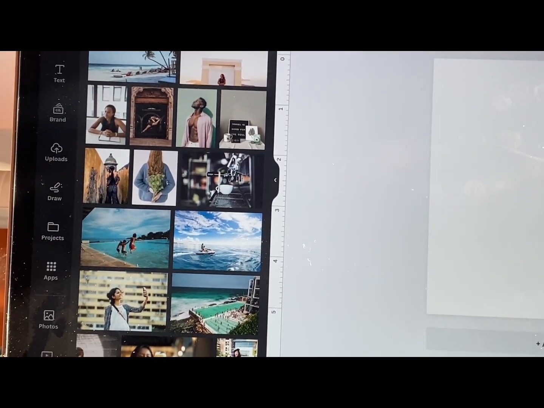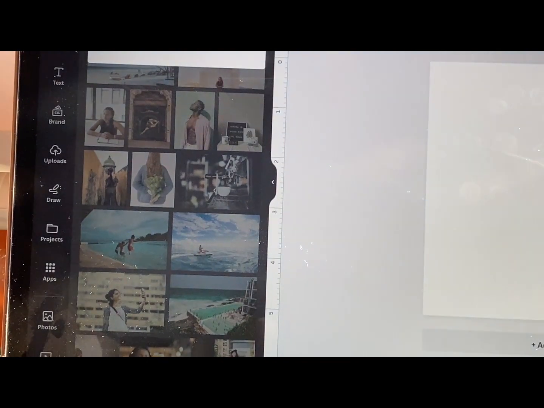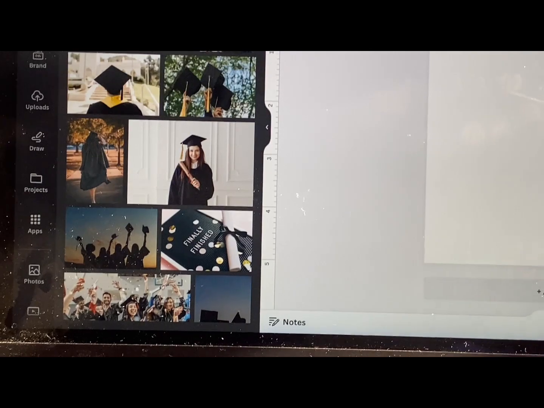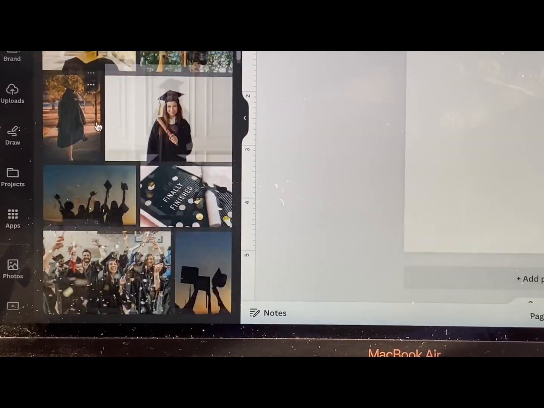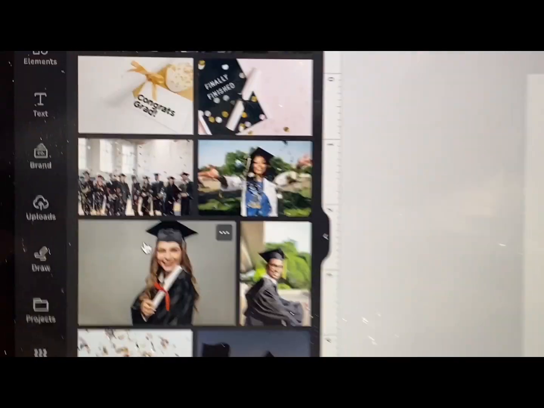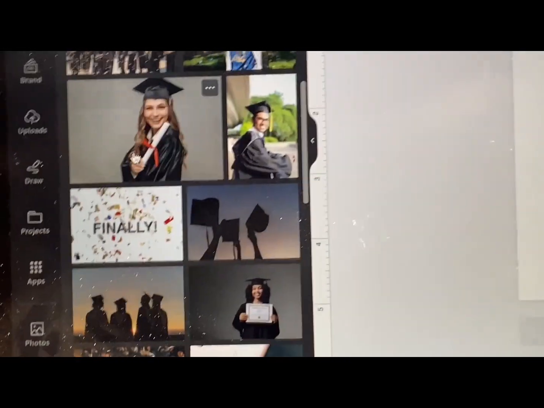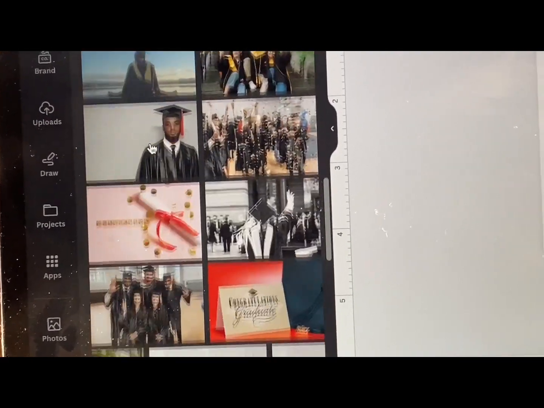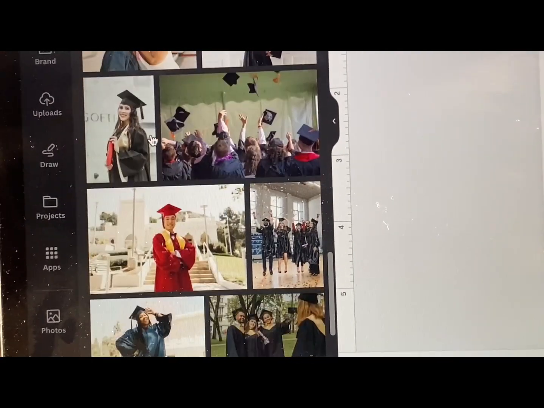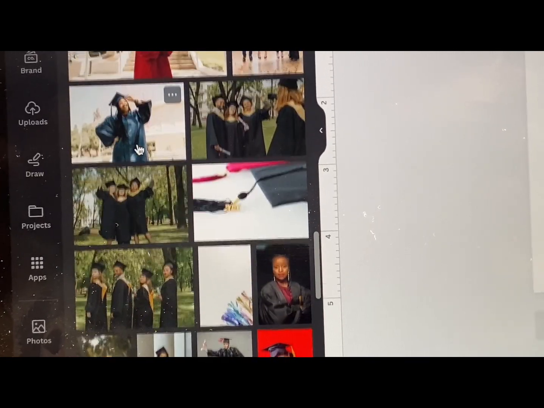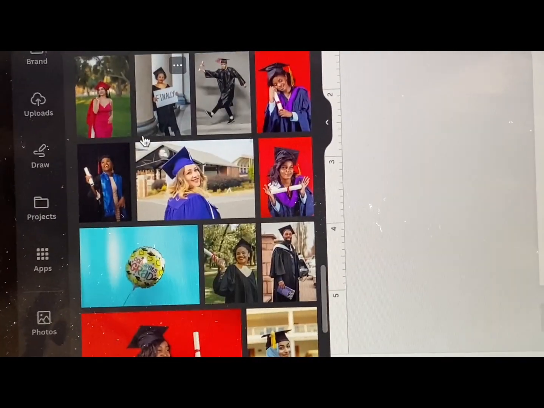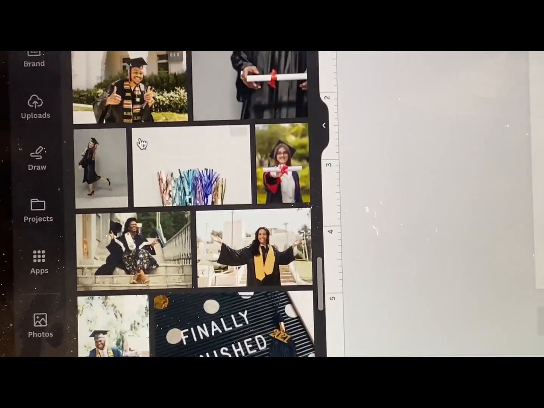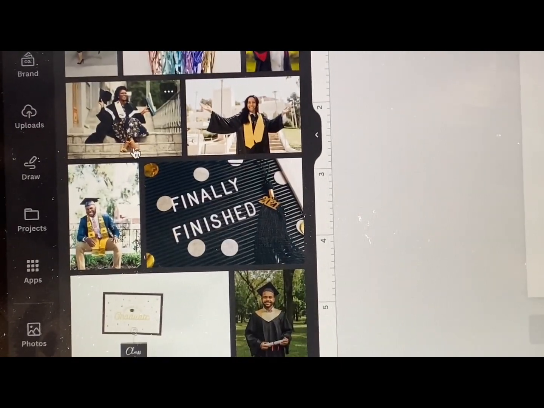So I'm going to type in graduation and see what pops up, because I'm going to use this Pexels app here on Canva to create my grad top favor. So you have many different images here from which to choose. You figure out which one you want to use and then go from there. So I am just scrolling along to see what image I can find, who I can find, and to determine which one I want to use for my grad topper.